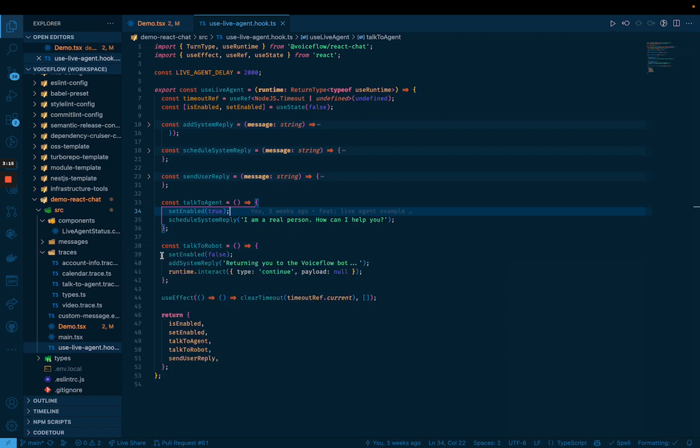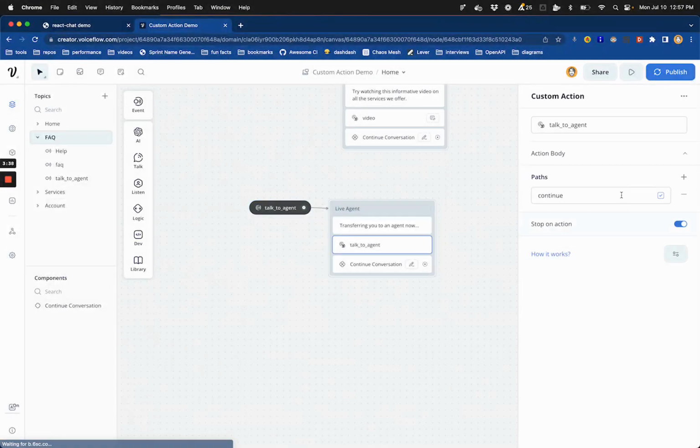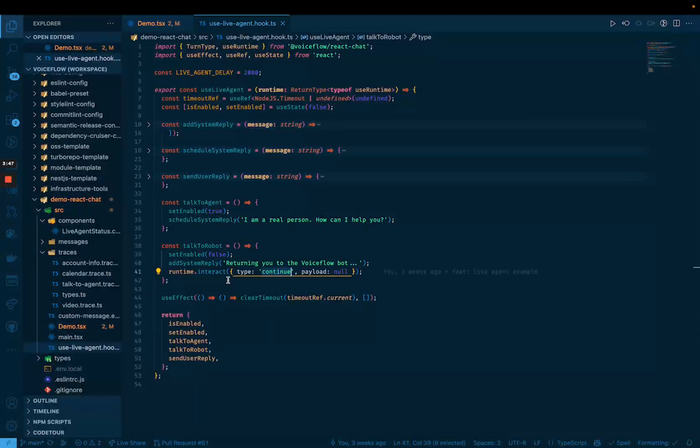The other side here we have talk to robot. This is if you want to switch back to talking to the Voiceflow runtime. So we're going to just set enabled to false, add a system reply immediately, which is just going to tell you that you're returning to the Voiceflow bot and you're no longer talking to a live agent. And then you're going to hit this runtime interact call, which is going to be of the type continue. This is basically going to satisfy this case here for a continue path and tell the conversation on Voiceflow that this custom action is done executing, and then it can continue with the conversation.